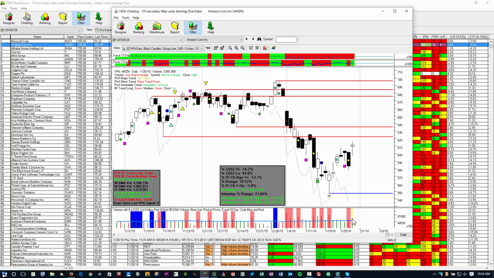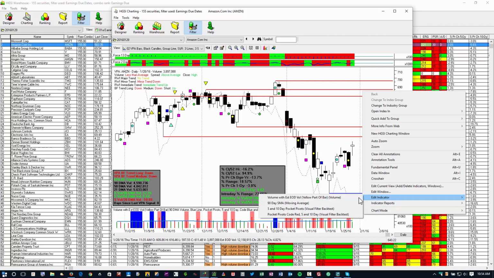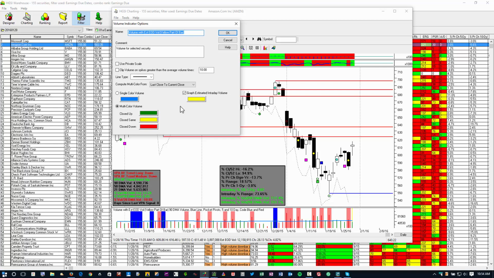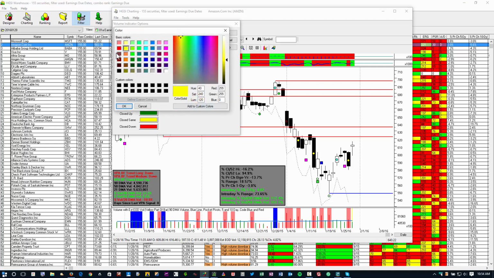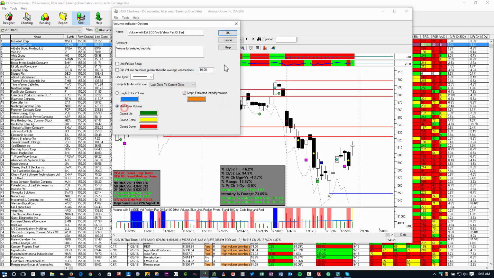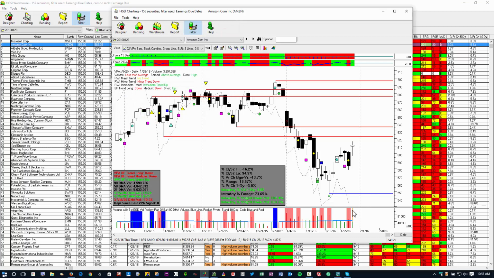Now I've got this yellow line in here. I probably should change that color against the white background. And it's easy to do that. You just edit the indicator and select volume. I don't want to make it a red line. I don't want to make it a green line. Let's make it an orange line. And then this changes to orange.